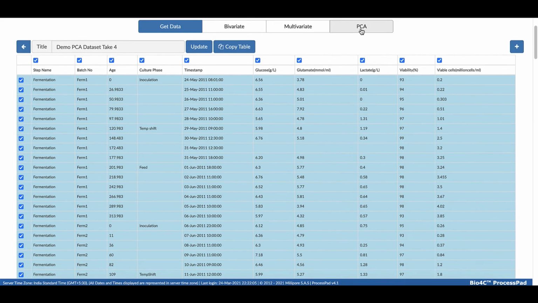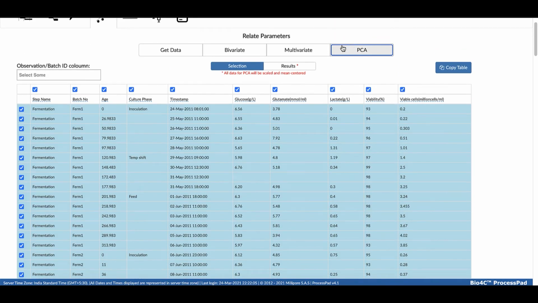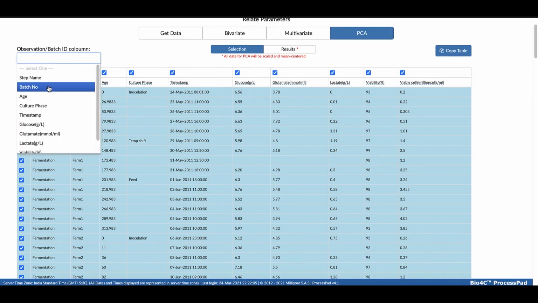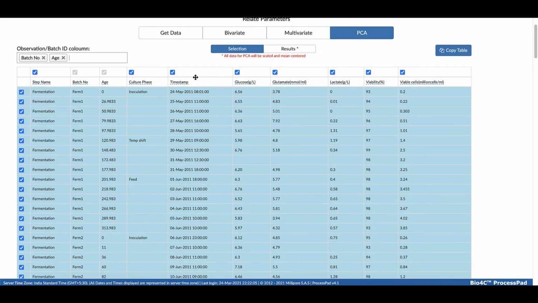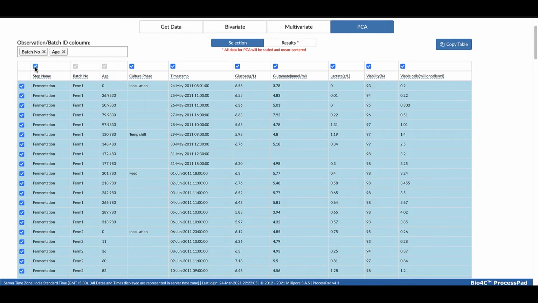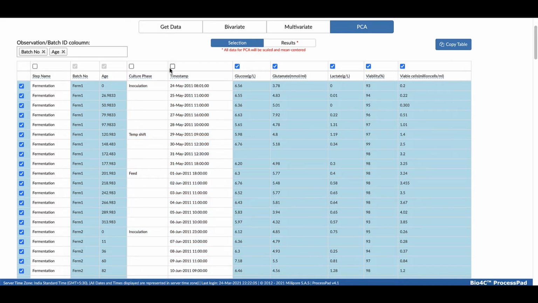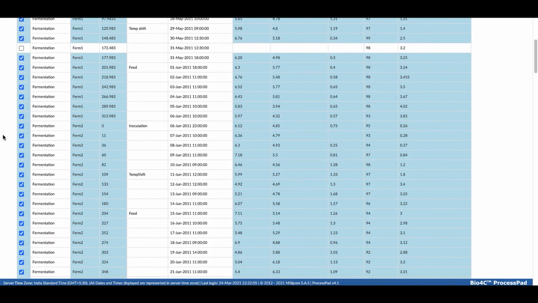We'll click on PCA. Under Observation Batch ID column, we'll use our unique identifier, such as the batch ID and age. Next, we'll deselect any columns that have missing data or empty cells, and any columns with non-numeric entries. For example, the product name, location, start dates.